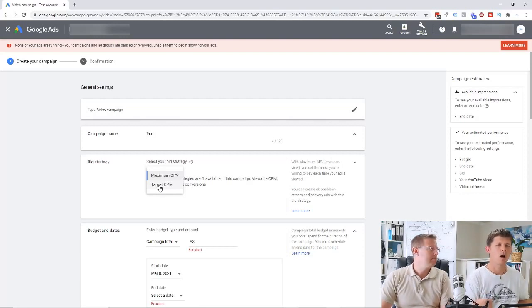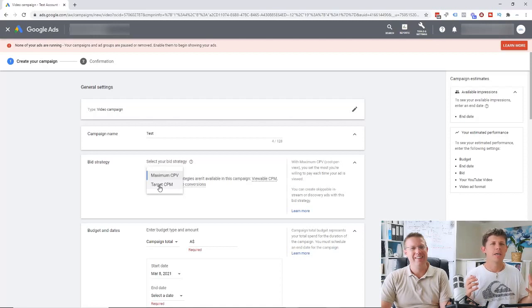So now target CPM. CPM stands for cost per 1,000 impressions. It basically means a cost per 1,000 impressions, and that's how Facebook charges you. We don't want to go down that road. We want to get charged when people interact with our ad or watch 30 seconds or more of our ad.